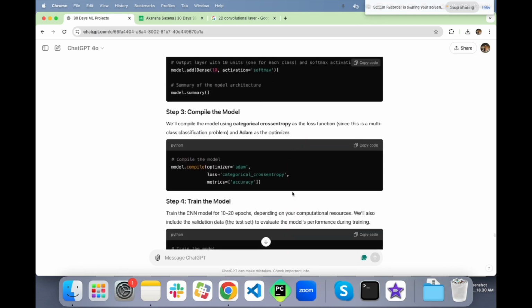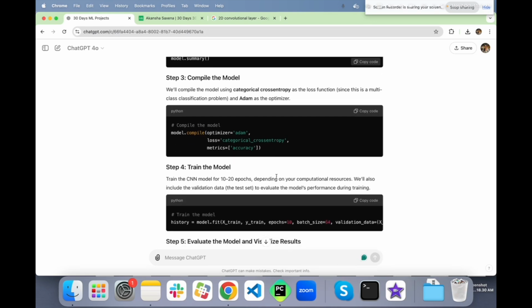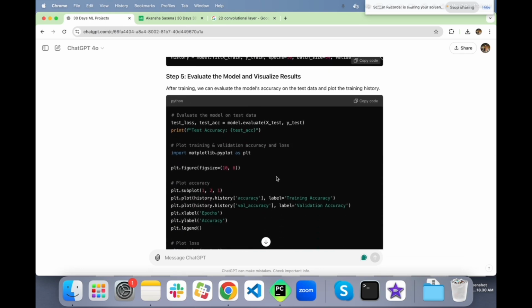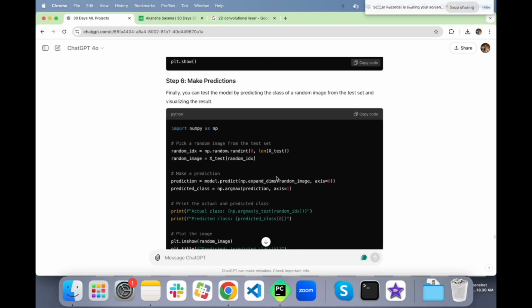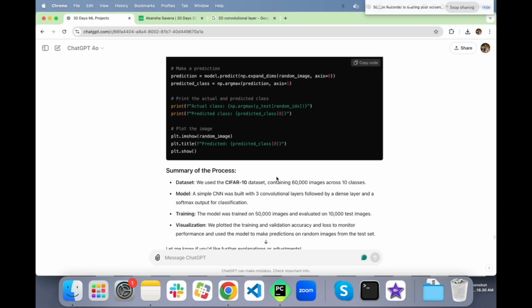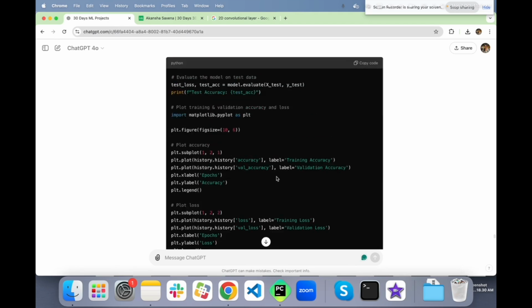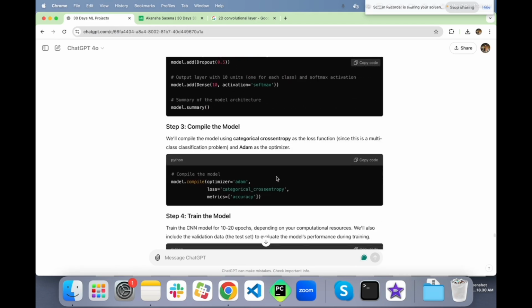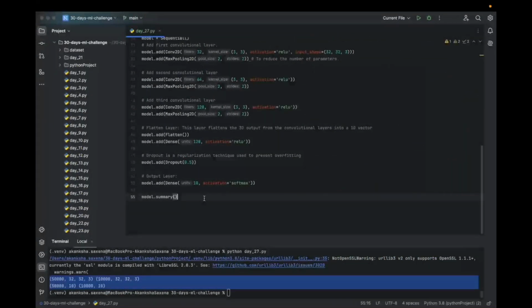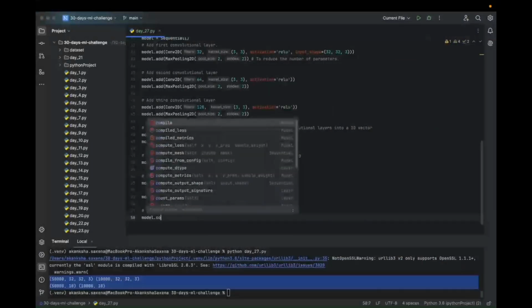Complete the rest of the model, which is simple. Compile the model, that is the architecture we have built, split it, train the model, and then visualize the model. Nothing fancy. And then we will make predictions. So let's compile the model. For compilation, step number 3 is compile the model. So we will do model dot compile.